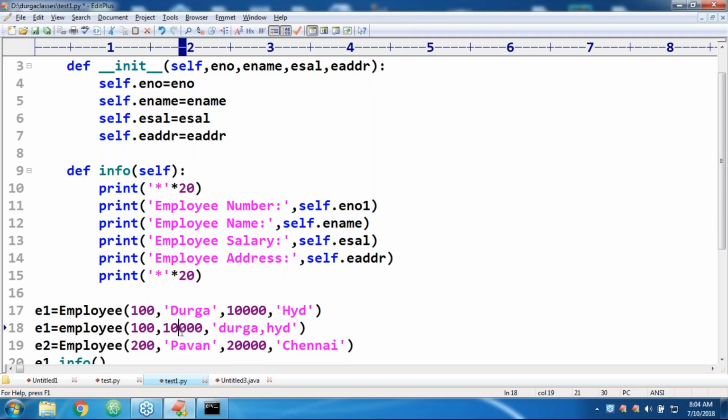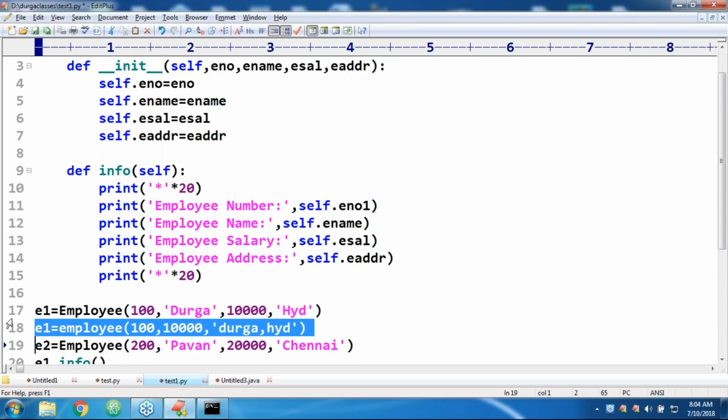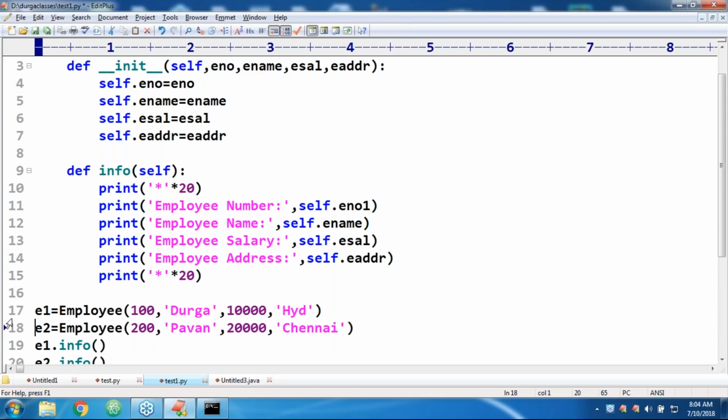Now ename value will become 10,000. E-sal value will become Durga. Next, e-address value will become Hyderabad. Okay, mismatch will be there. Yes, nothing will happen. But the problem is, mismatch by default will be there.